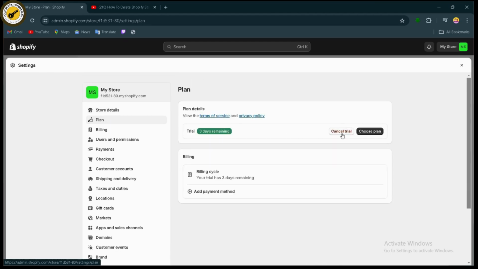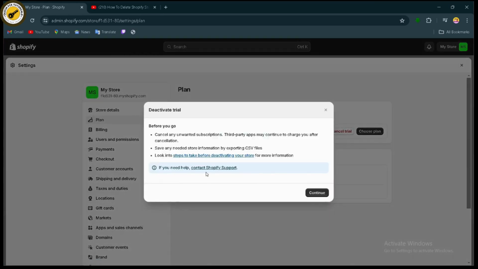So if you have your membership, or if you have your subscription, then you will have cancel subscription or cancel trial option. You will have the option right here. You need to simply click on that option, and then you can cancel your unwanted subscriptions. So click on continue and cancel your trial or your subscription, and your account will be removed or your store will be removed.